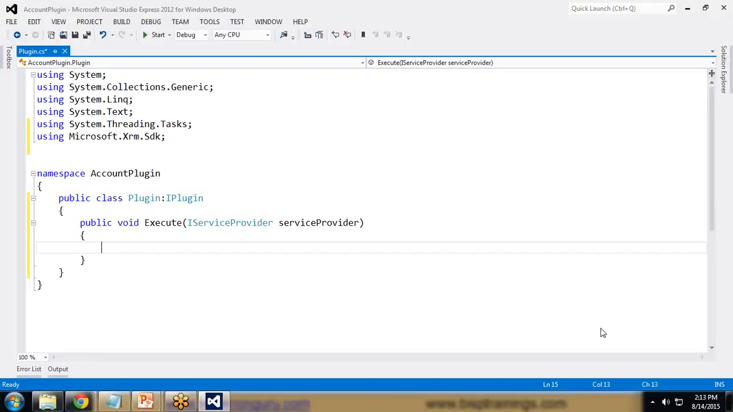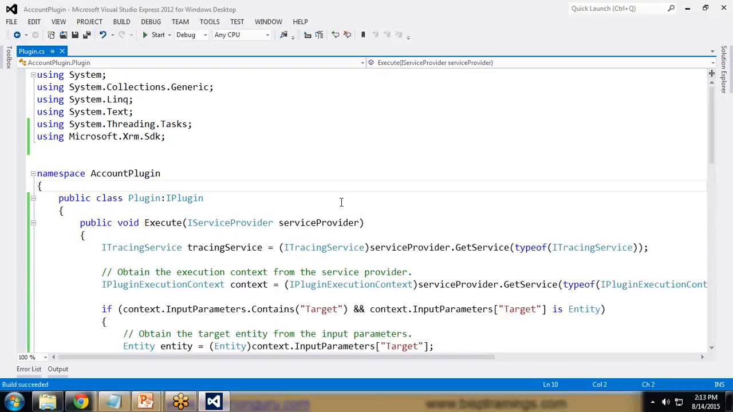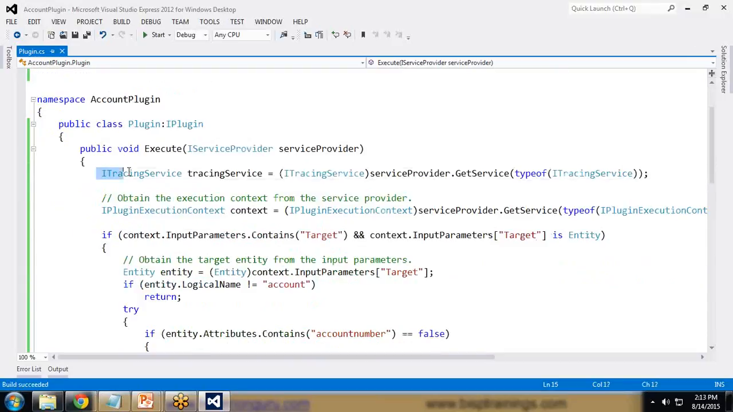So I just copy paste the code here, and then I will explain to you the purpose of that particular code. So that's the code. Now in this code, as you can see here, first of all, I have started with ITracingService. This tracing service is to get the tracing services.